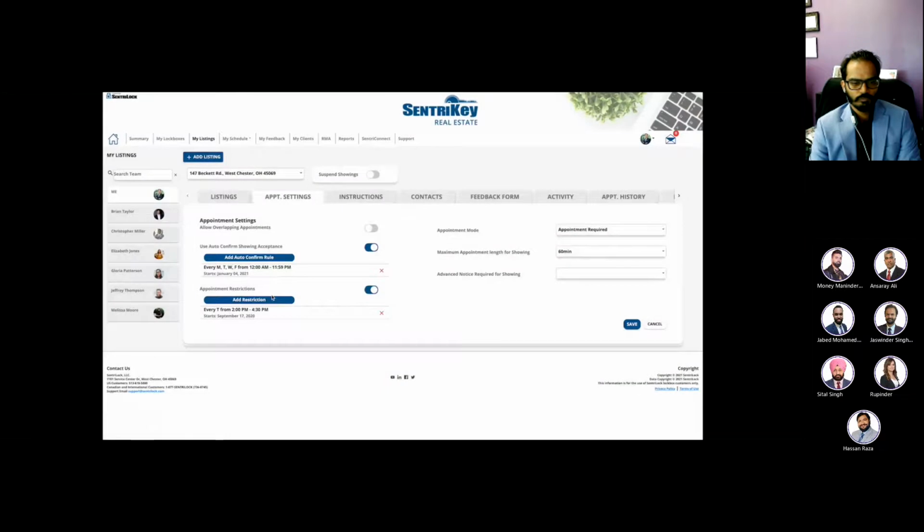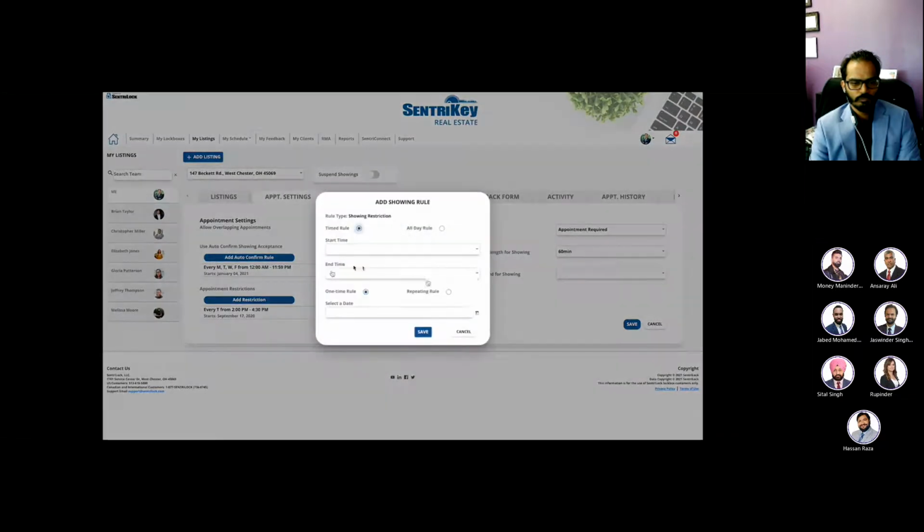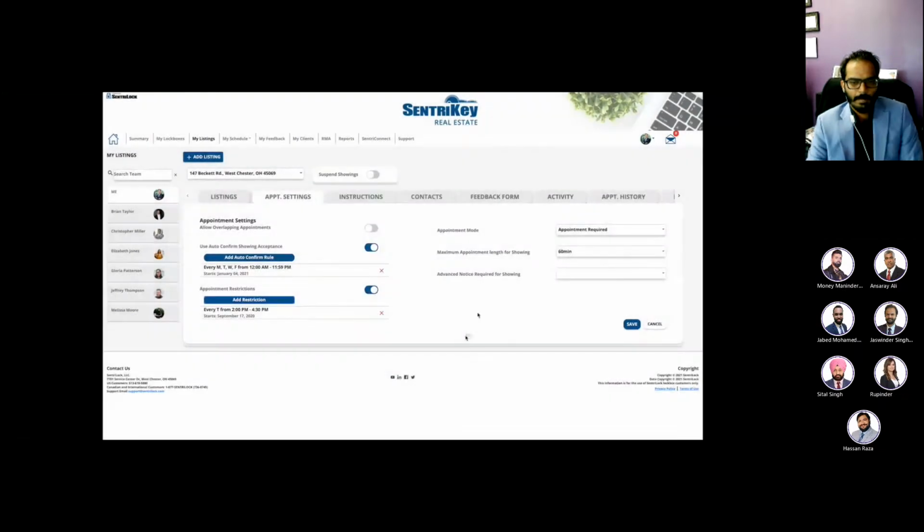Apply appointment restrictions, adding restrictions if the homeowner will be home for a certain time or day of the week. This rule can be applied for one time use or reoccurring instances. Agents can select the appointment mode, whether appointment is required or if it's a go and show. And they can set up maximum time limits for each showing.